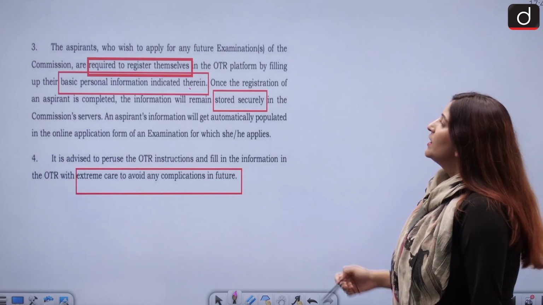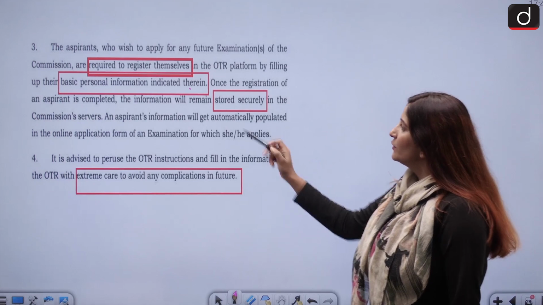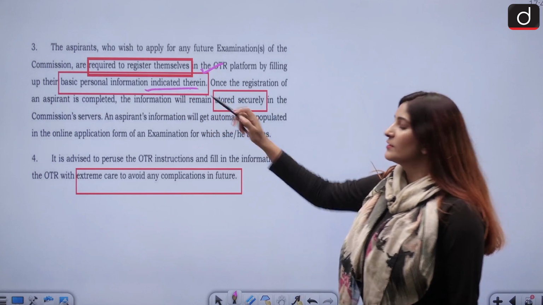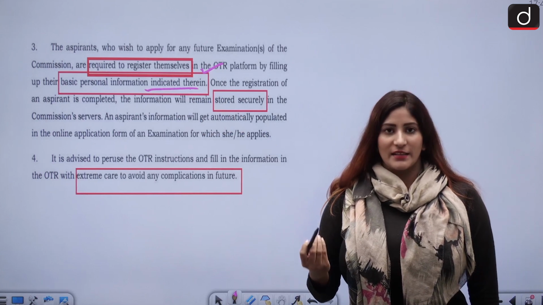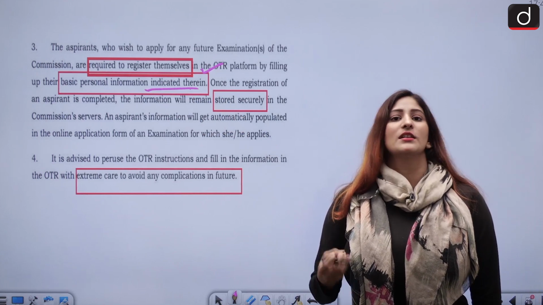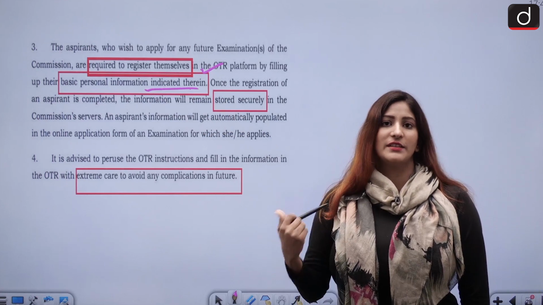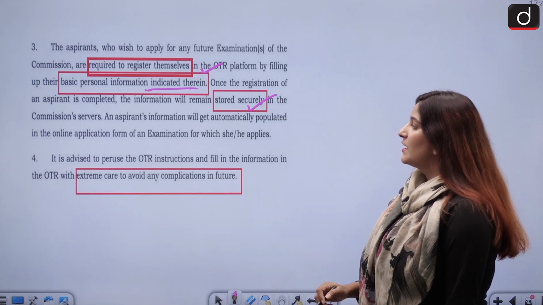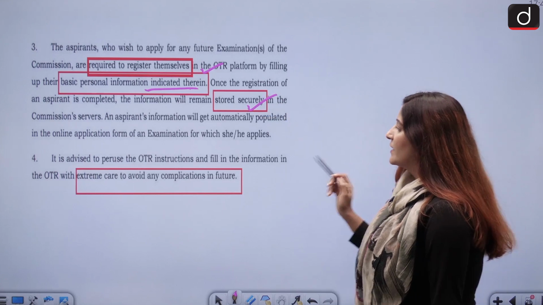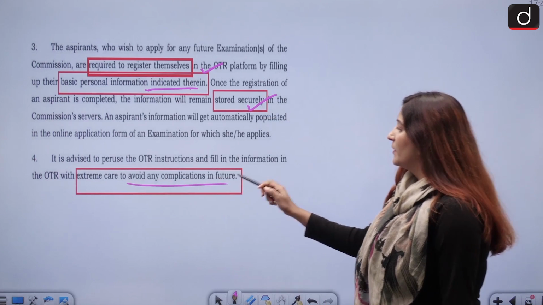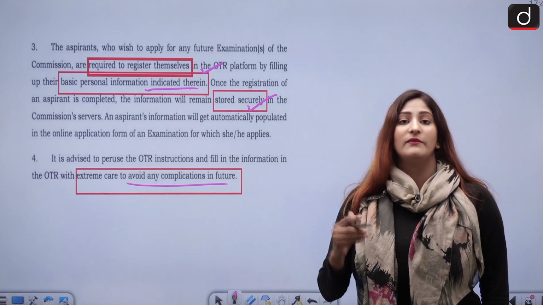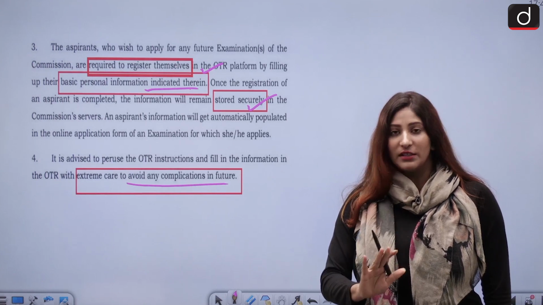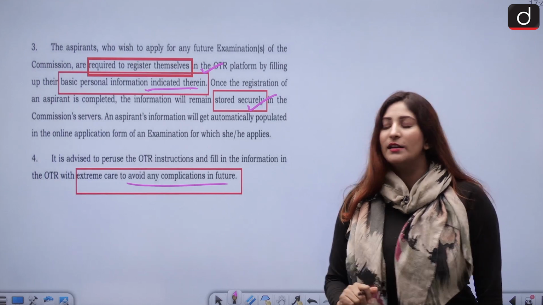Now let's talk about the process. How does it happen? The students or aspirants are required to register themselves by giving basic personal information such as name, status, whether they are a minority or not, parents' details, whatever the registration asks, and that will be stored securely in the commission's server. Extreme care is needed to avoid any complications in the future. That is why we have come up with this video, to give you all the information on how to register yourself.